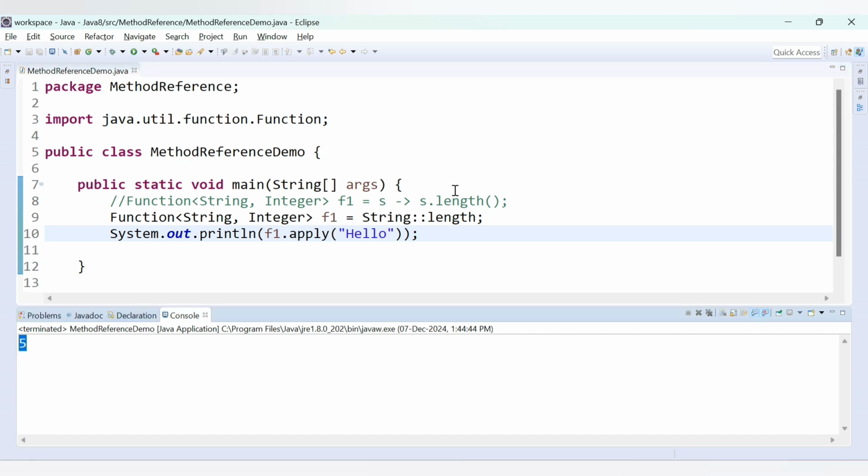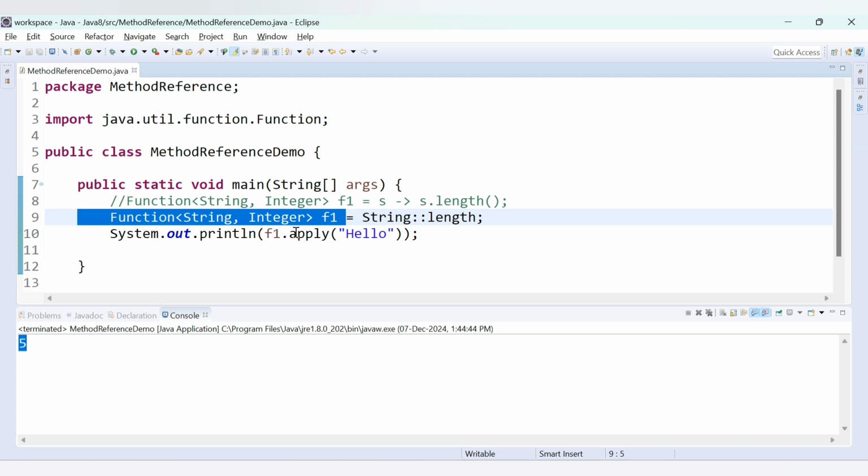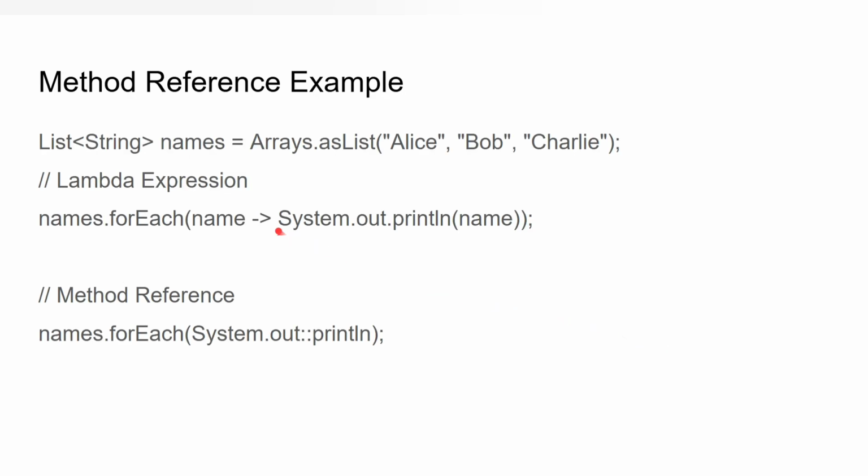So whenever you are working with functional interfaces, to represent the method of a functional interface, we can make use of method references. Another example we will take here. This is the example that we have seen currently. We had the Function, a predefined functional interface, and we were returning the length of a string using a lambda expression. With the help of method references, we have achieved the same thing, but we have used a method reference here. Second example we will take.